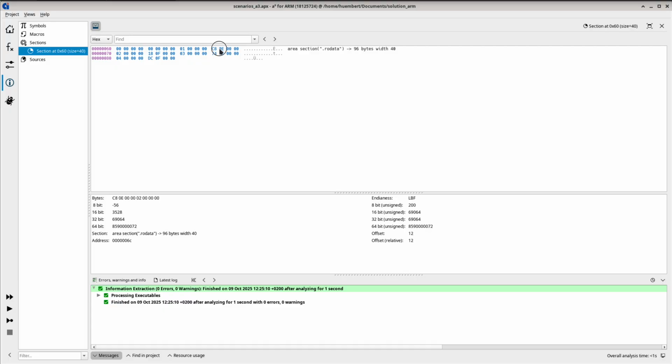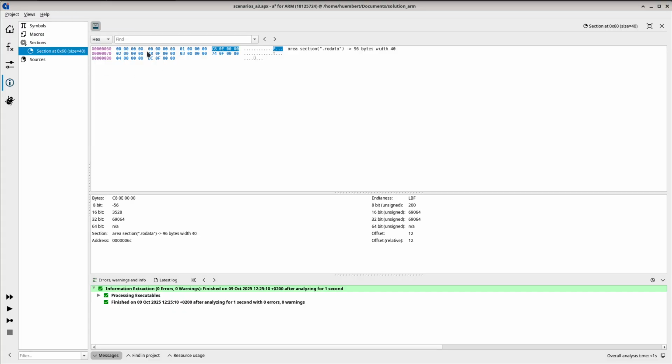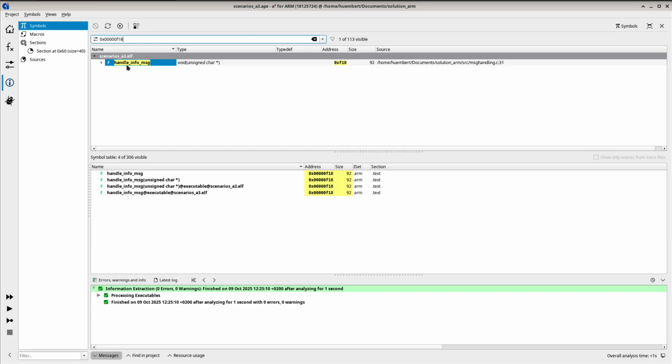Now we could select these 4 bytes and right mouse click, find in symbols. This is the reverse lookup now. And if we do that, we end up at this symbol here. So we know we have stored an address in this table, and this address is associated with the symbol handle progress message. The next one here in this table is probably a different handler function, namely the handle info message.